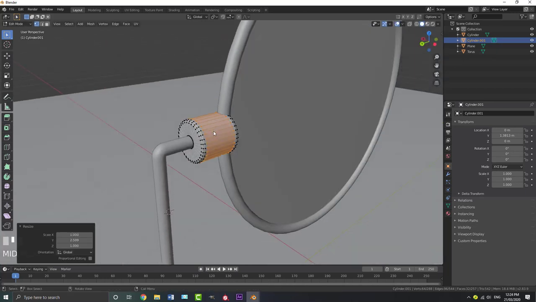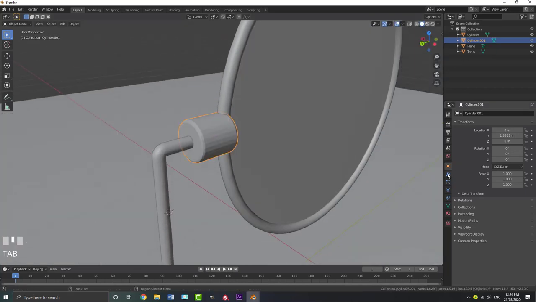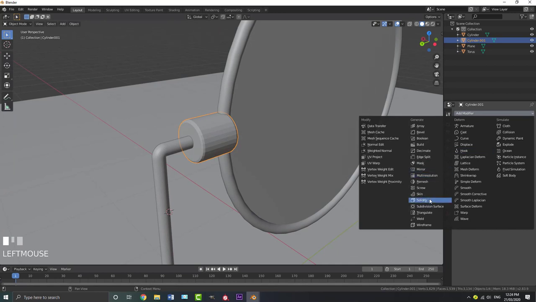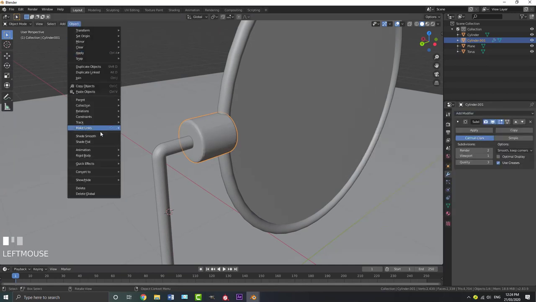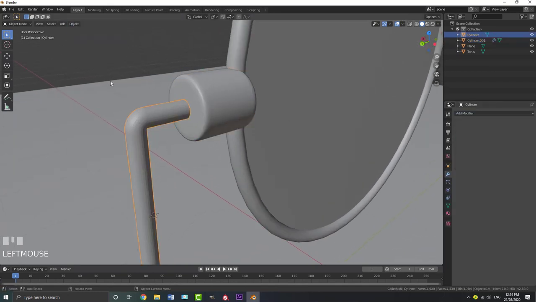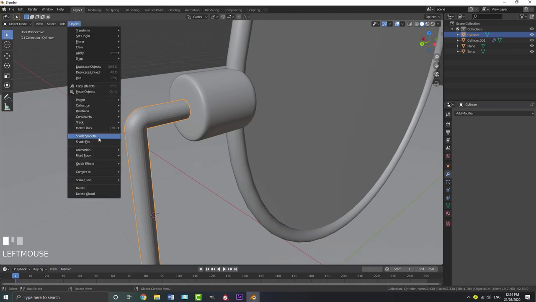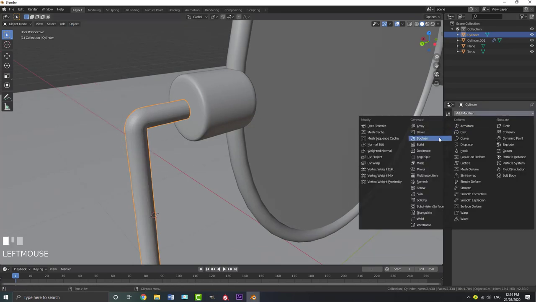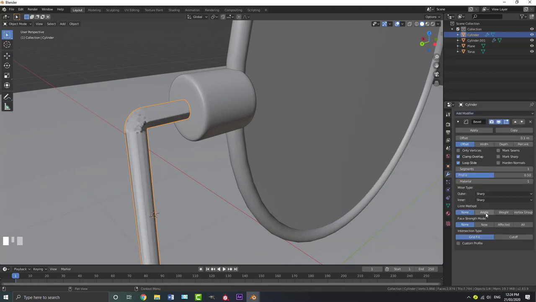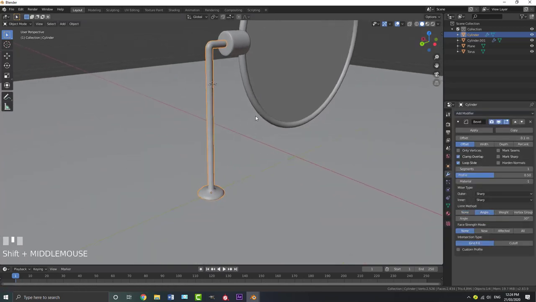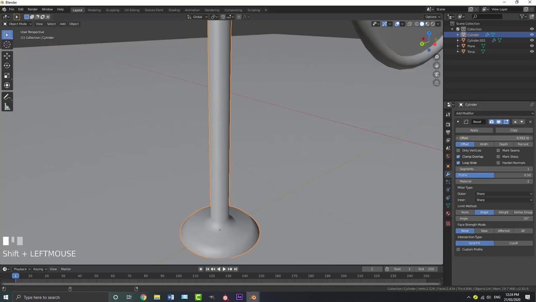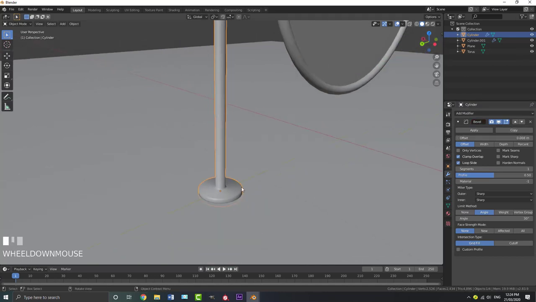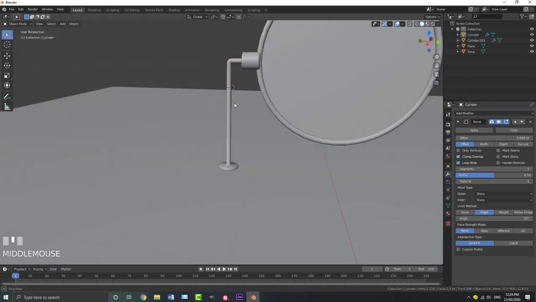Just so we have this object here, tab out of edit mode, go to your modifiers and give it a subdivision surface. Go to object and enable shade smooth. Grab this guy here, go to Object, enable Shade Smooth, and also go and give it a bevel. Set the limit method to angle. Come down here and you can just decrease the size till that bevel looks right. So there we have that done.